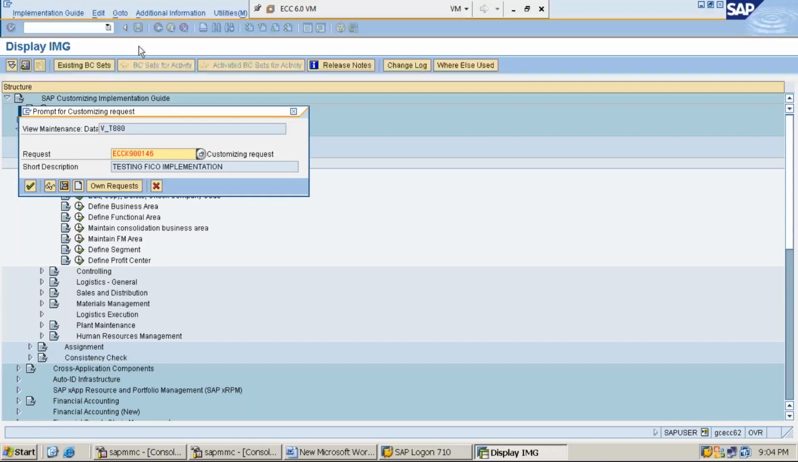So click on save. You will get a request. What is this request? I'll explain a bit later. This is not the right time because it is a technical part, not the functional part. Then click on this create request icon. It is looking like a folder. Click on create request.